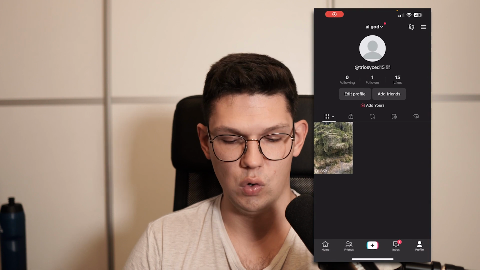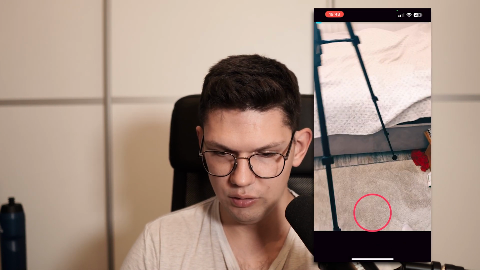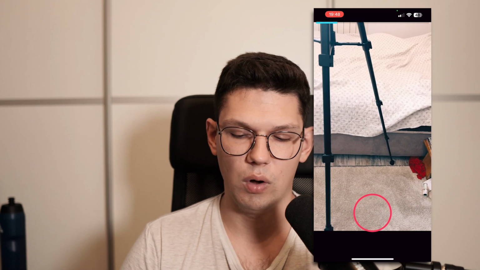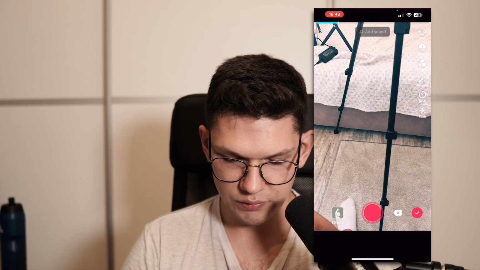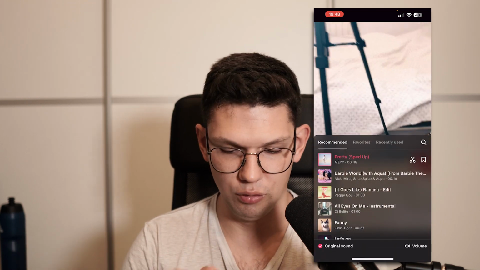So first you want to open up your TikTok and then click on the plus icon. From there you want to record the video or upload your video. Once it's done, click on the red check mark and then go to sounds at the bottom left.